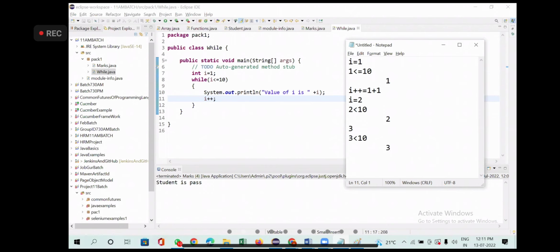Next time, what is the value of I? I plus plus means 3 plus 1. Value of I is what? 4. Now, is 4 less than 10? What it will print? 4. Then again, I plus plus. What is the value of I now? 5. 4, we already got it, right? Value of I is 5. So is 5 less than 10 or equal to 10? Condition is true. True.